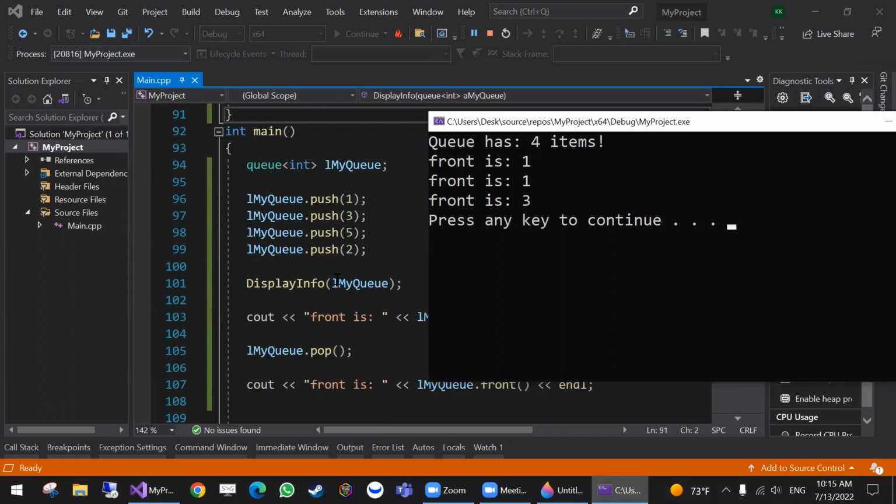So queue has 4 items. At this point, when display info was called, front is 1. Why? Because it was the first item in. So the first item in would be the one ready to be popped, or sitting in front. Again, front is, here is front. Then I'm popping. So now I have the front in this line 107. The front became 3 because 1 has been popped. So this is the opposite of stack. Instead of popping the last item that went in, which is 2, it popped the first item that went in, which is 1.